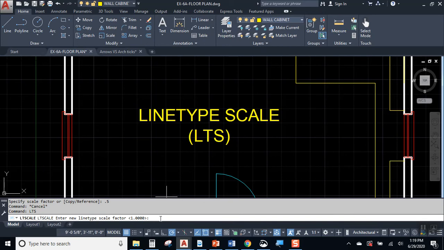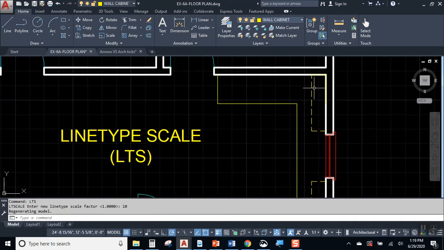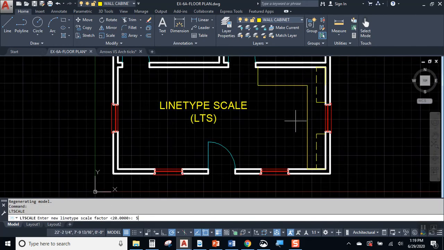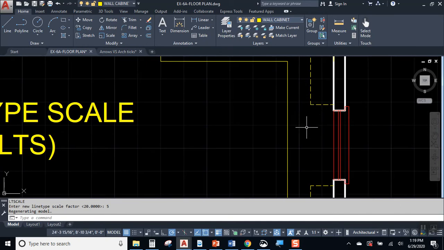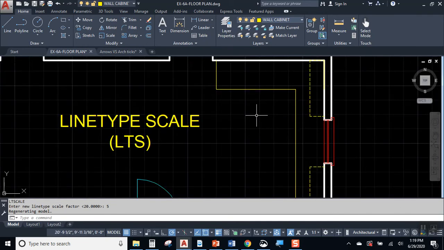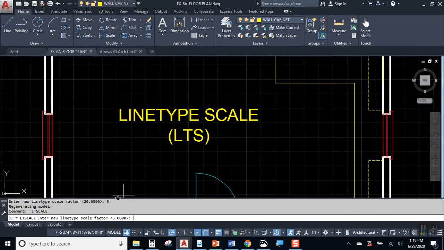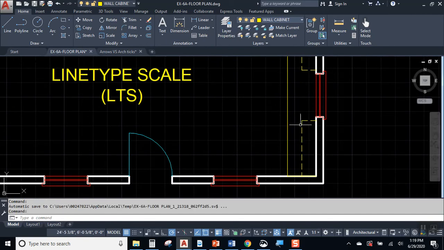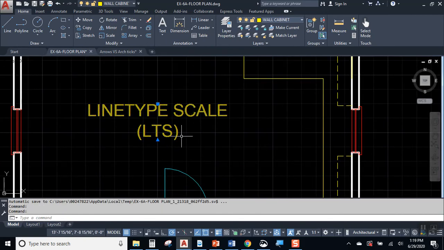Well, if we increase that, let's say we made it 10, enter. See, now the pattern is 10 times bigger. And it's more visible, right? If you said make it 20, look what happens. Now it's even bigger. If you said 5, well, now it's tinier. Okay, so you have to find a line type scale that works for the drawing based on the scale you're making things at. So I think 10 looked good. I was happy with 10, so we'll put it back to 10. And now we can clearly see our dashes for the wall cabinets above the base cabinets. Okay, line type scale.